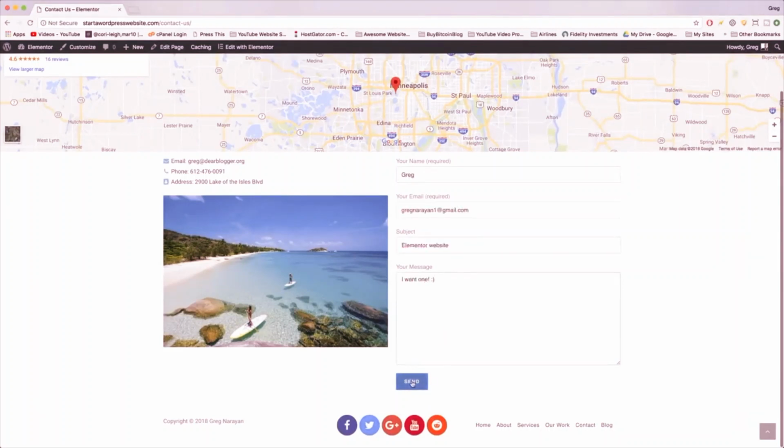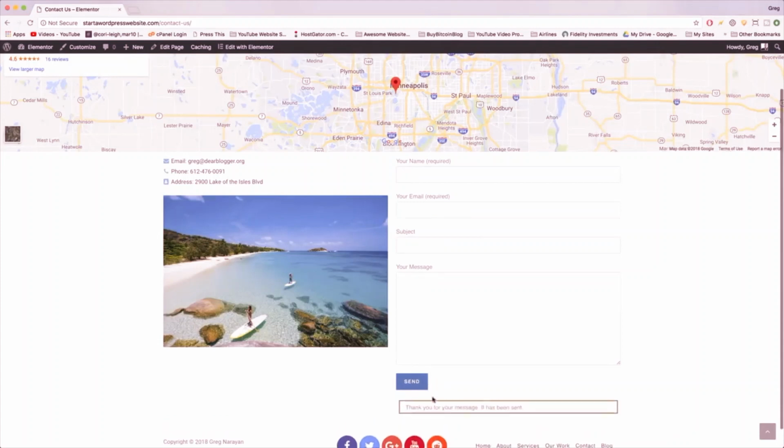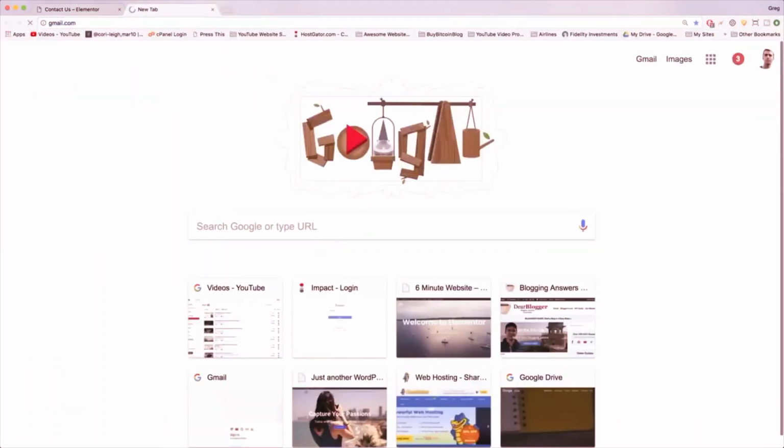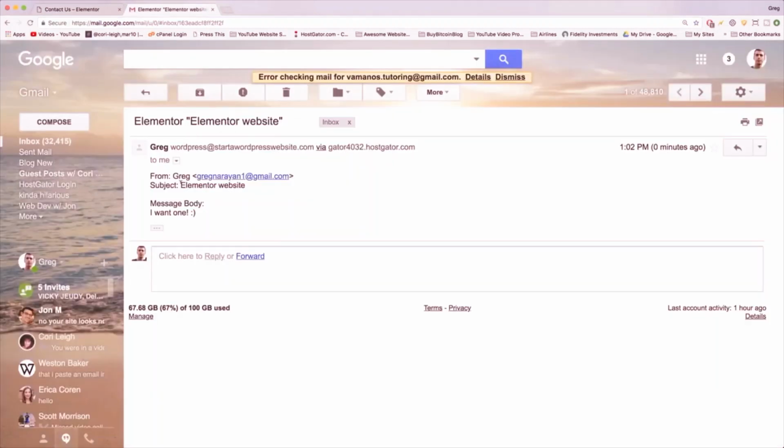So when someone clicks send, I'll show you how it works. WordPress just thinks for a second and then it sends the message, and it's just going to go right to the email that we set up. Super simple, and it works, and you can build your customer interactions with that.